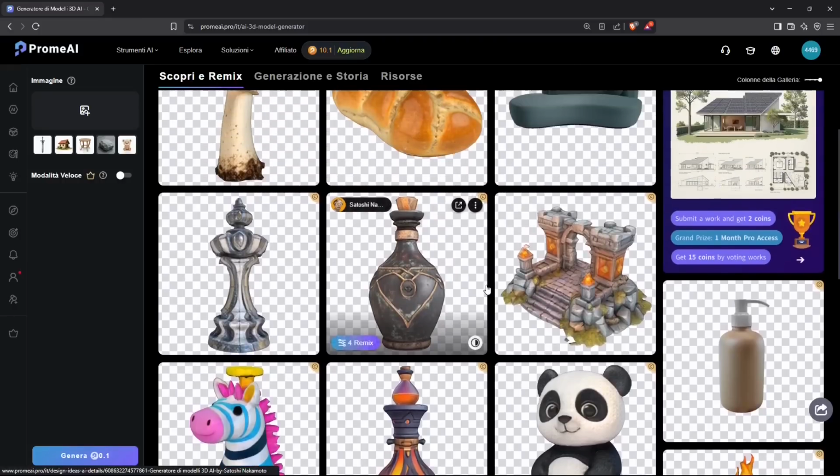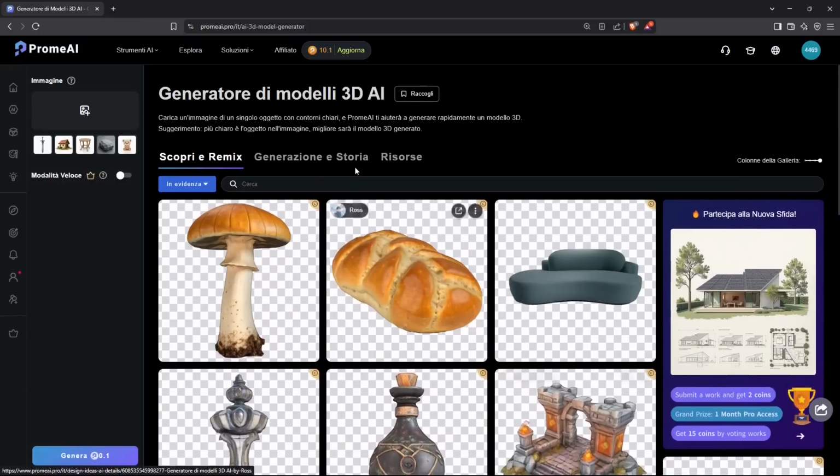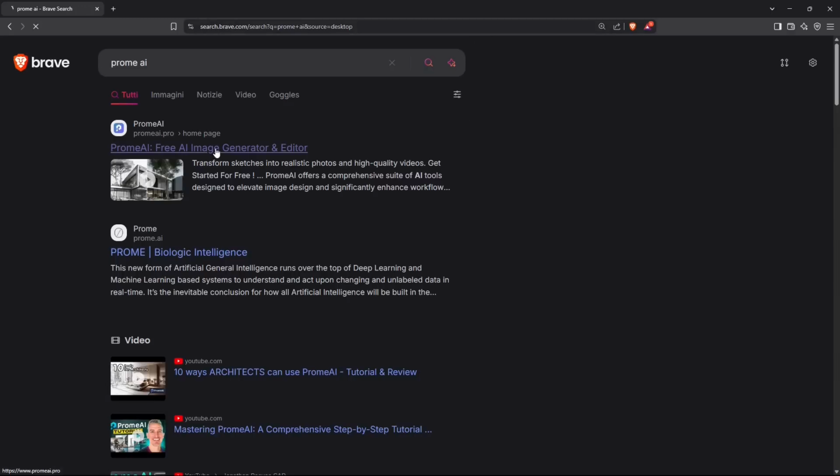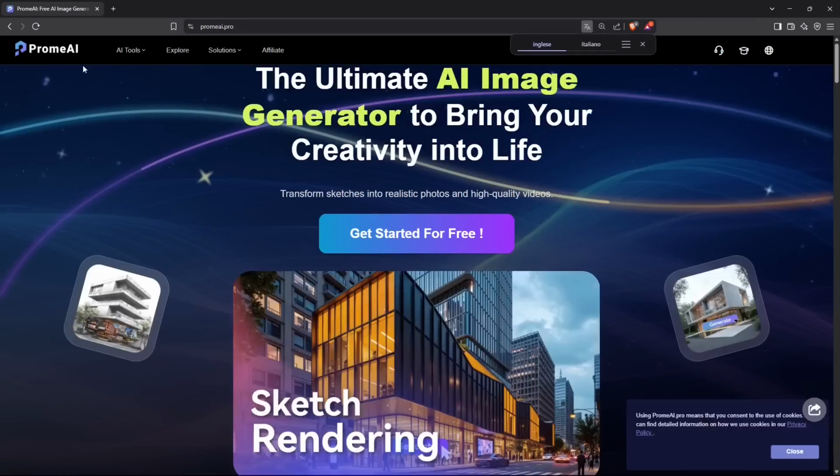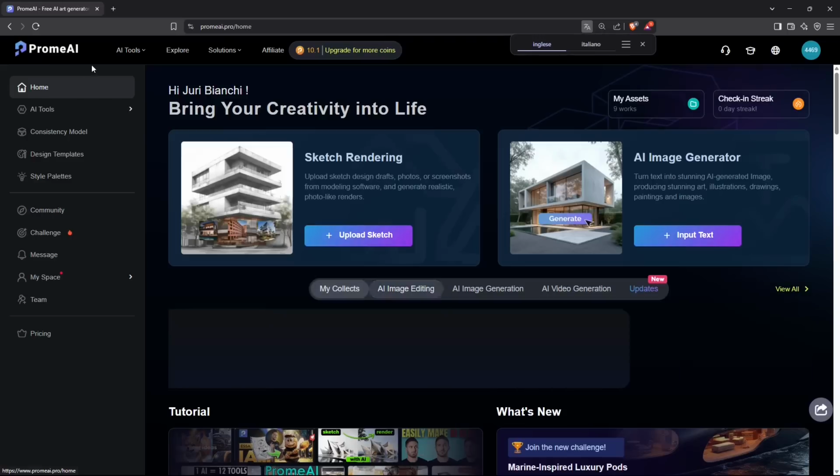In this quick video guide, we're gonna make a test on creating 3D objects using 2D images and this generator on Prome AI, which is the 3D AI generator of 3D models. So first thing we're gonna do is get into Prome AI. We already created other video guides on this, so if you're interested, you can check the other videos.